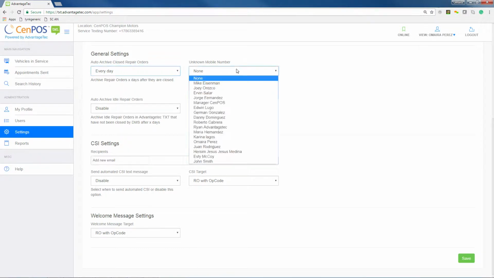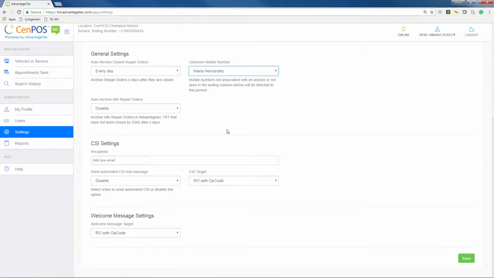Unknown Number allows you to pick one person who will receive texts from numbers that weren't previously loaded on an RO on Vehicles in Service. So in my case, if my customer's spouse takes over the conversation by texting 786-338-9416, the messages will be received by the person I select here.